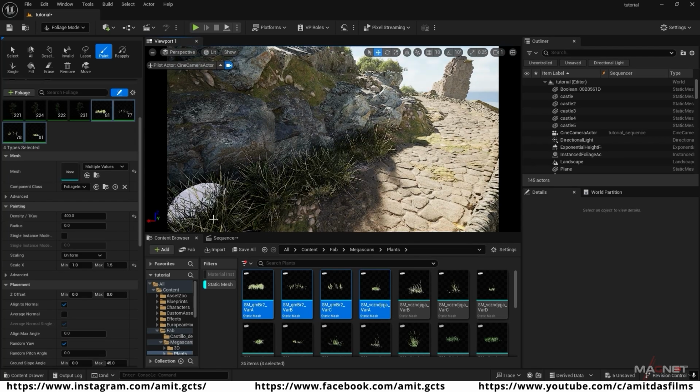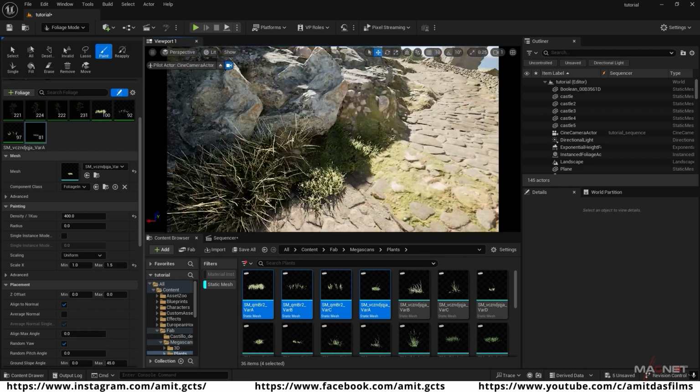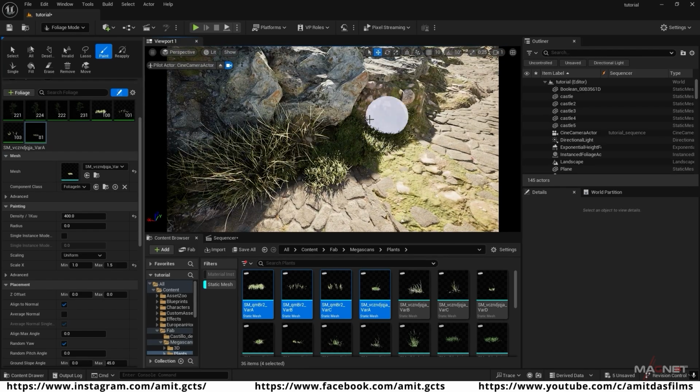And maybe we don't want the large grasses here. So maybe we're going to select these grasses and uncheck this grass here. And then I'm going to start painting. So you can see that it doesn't have these large grasses here.